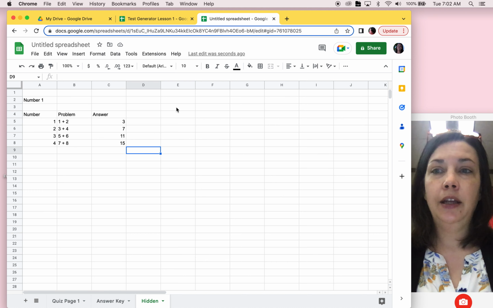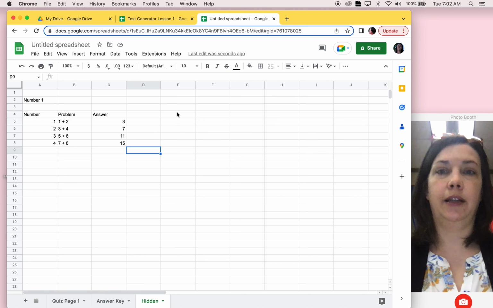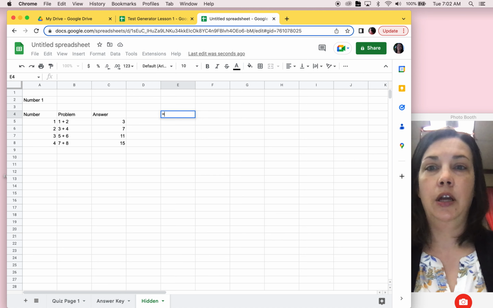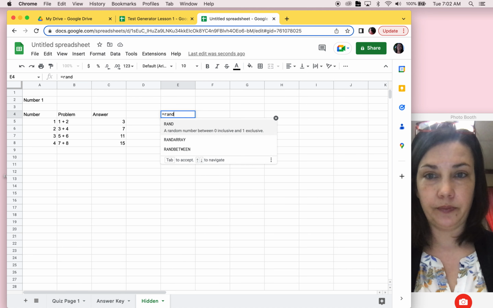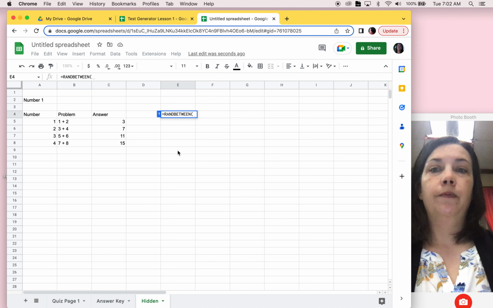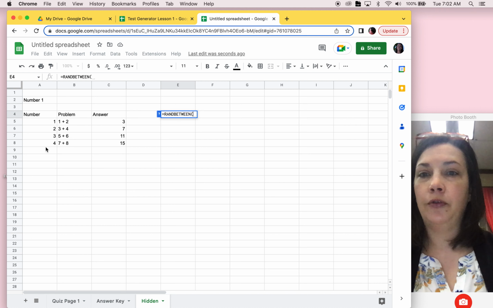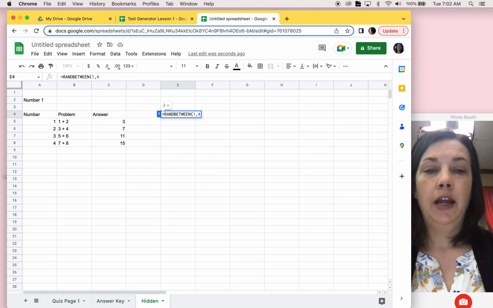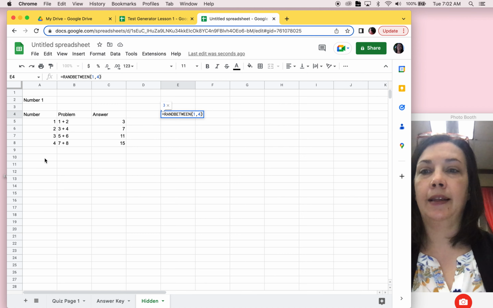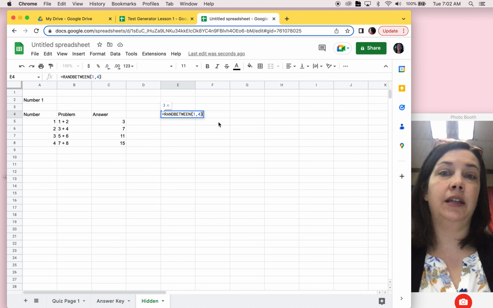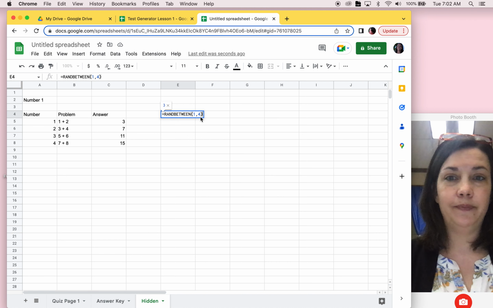All right, then we're going to come up to our first formula here. We want a random number between 1 and 4. So we're going to use RANDBETWEEN. And I'm using 1 and 4 here, so 1, 4. If you created a test bank that has, say, 10 questions in it, you would go with 1, 10. All right?